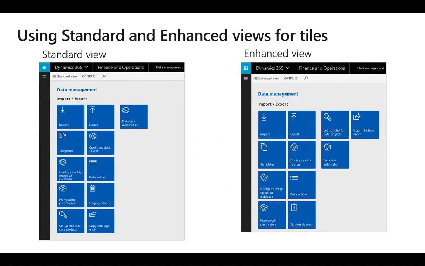Currently, there are two views available to work with data management projects: the standard and enhanced view. When we are in a project, either as import or export, the entity sequence button is only available in standard view. Both views show all available tiles in the data management framework. However, the enhanced view gives more detailed information about and control over the project than the standard view.